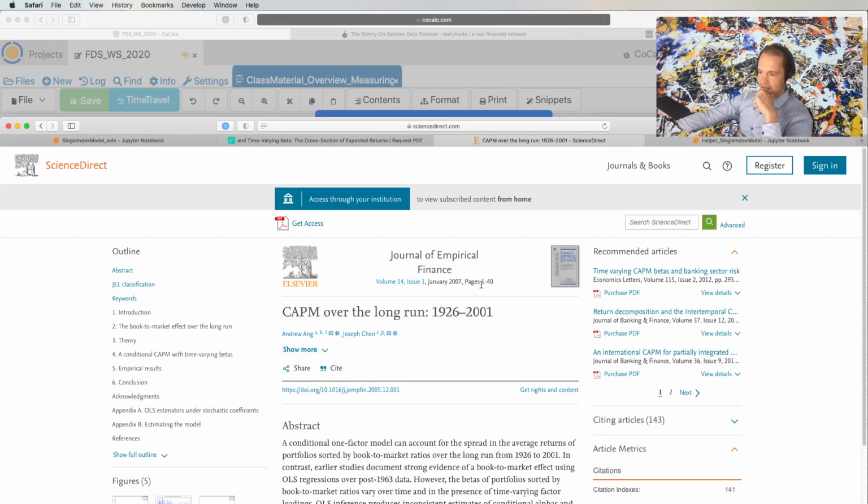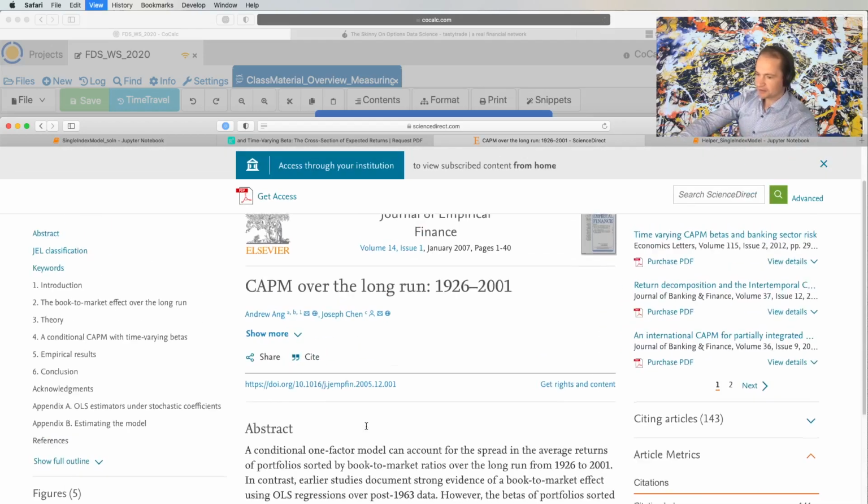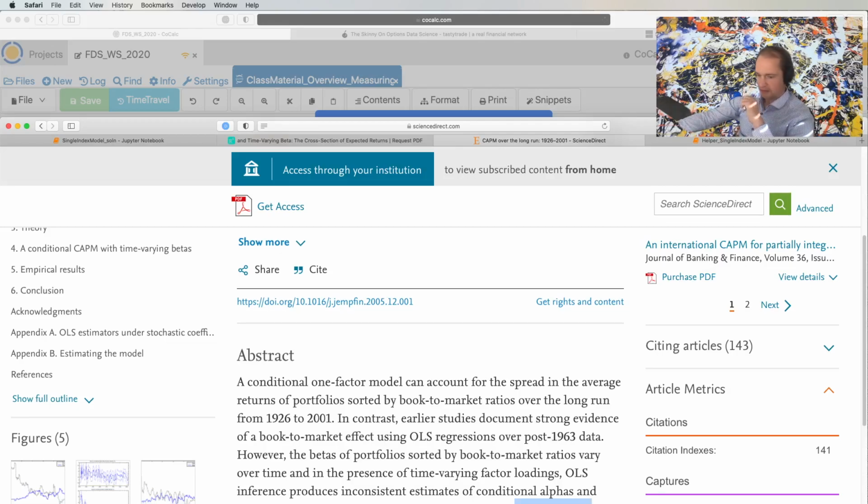Journal of Empirical Finance, also an older paper, CAPM over the long run. What do these guys find? A conditional one-factor model can account for the spread in the average return sorted by the book-to-market. In contrast, earlier studies document strong evidence of a book-to-market effect. However, the betas vary over time. We show that our CAPM with time-varying betas does a better job. Okay.